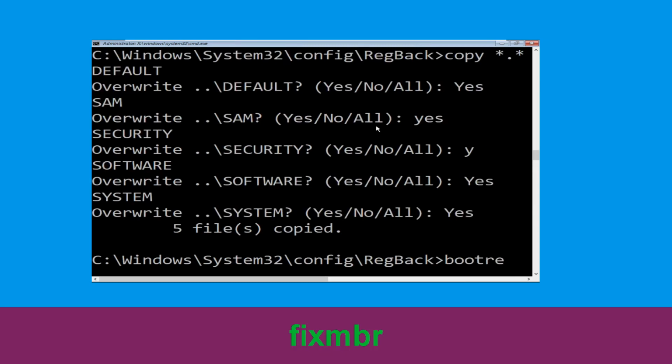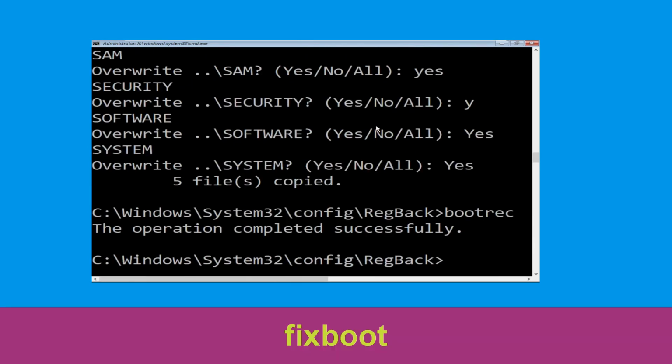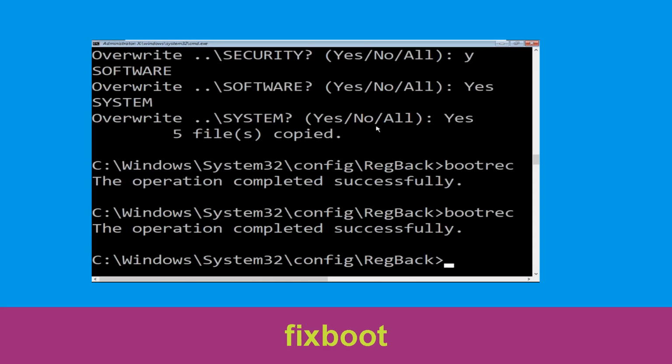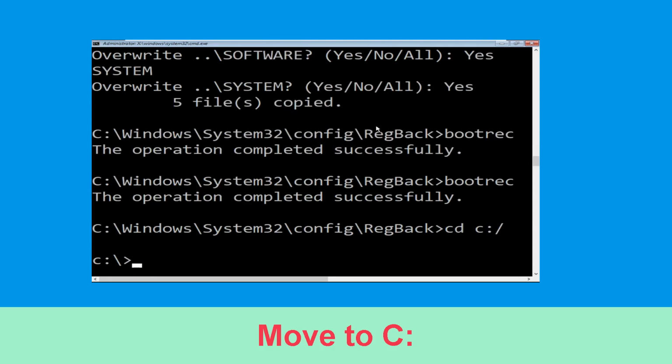Now type bootrec /fixmbr and hit enter to execute the command. Now execute this command, type in bootrec /fixboot and hit enter. Now execute this command, cd c:/.